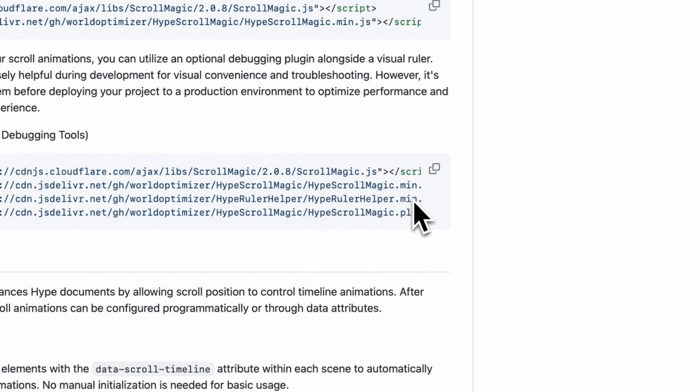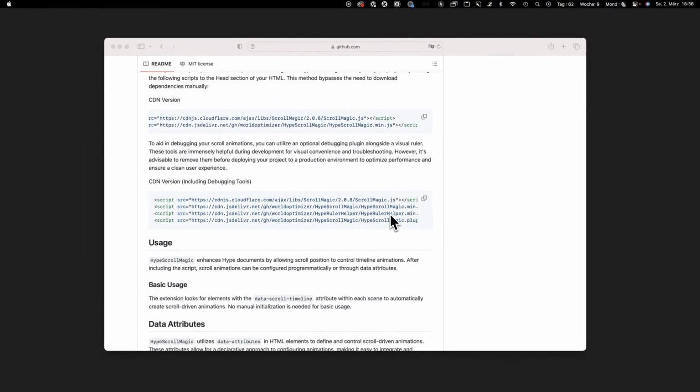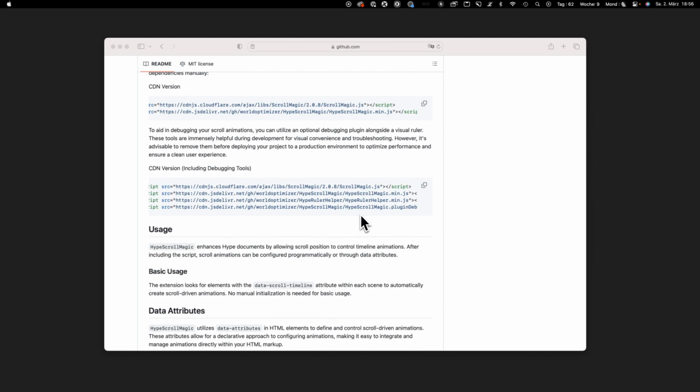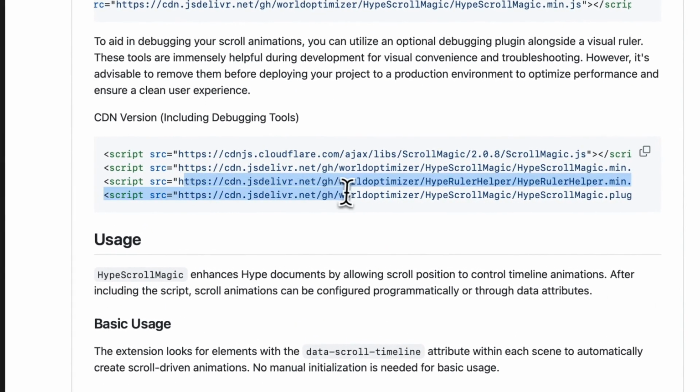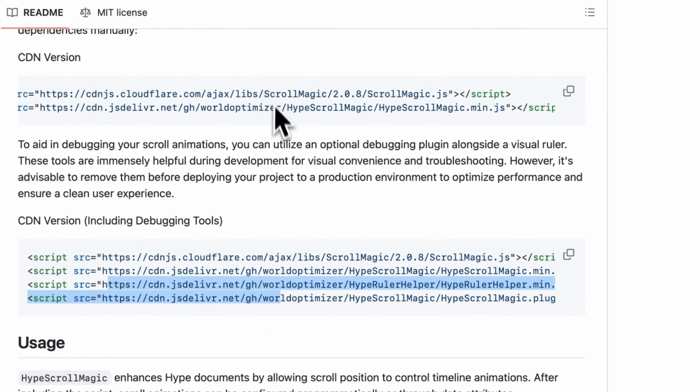It's just a ruler I wrote once, you can just include it or not. It gives you a little ruler on the side. I will probably expand that project in the future to have more options. Then we have Hype Scroll Magic Plugin Debug. This is a customized plugin for debugging in Hype, and it basically helps you see where your trigger offsets and points are. You would use this one in production and this one for development. The only difference being those two includes here. So if you remove those two, you're basically left with that.